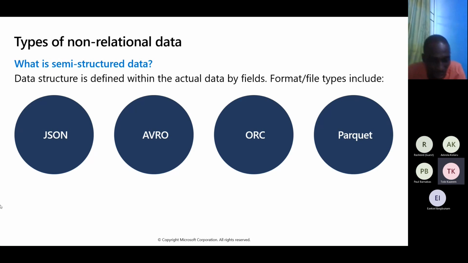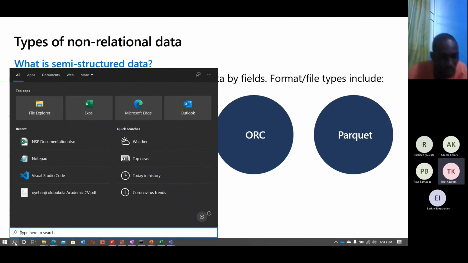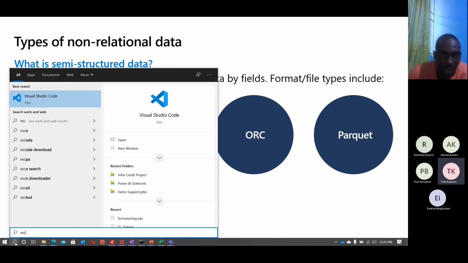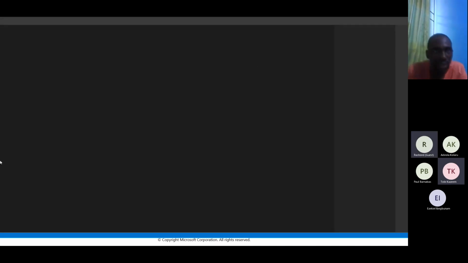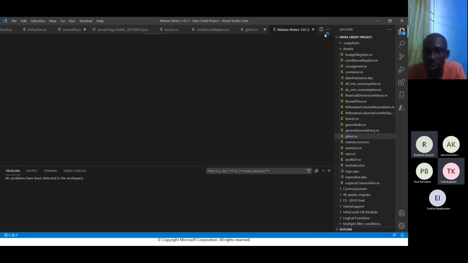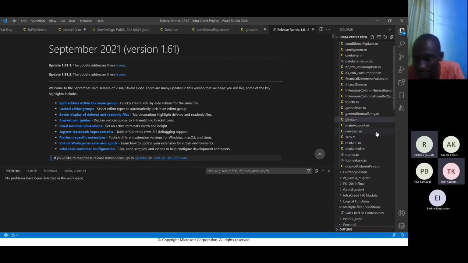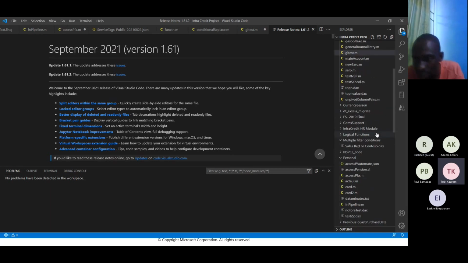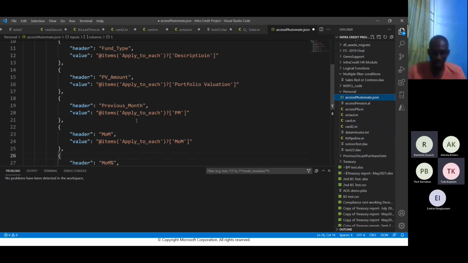I will try. Let me log in. No, let me put on my VS Code. Maybe I have some JSON code available. Let's see. I think I have some JSON. Okay, nice. Now, can you see my screen, please?